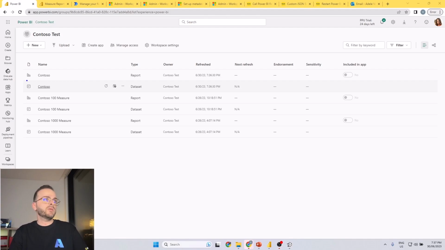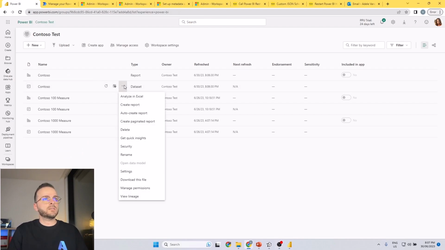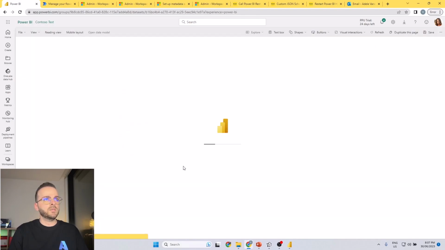So why do we need this solution and how can it help us? Imagine you want to create a report by using this data set which is connected to this report, and I want to create another report here. So I will click on this ellipsis, three dots, and then select create report.